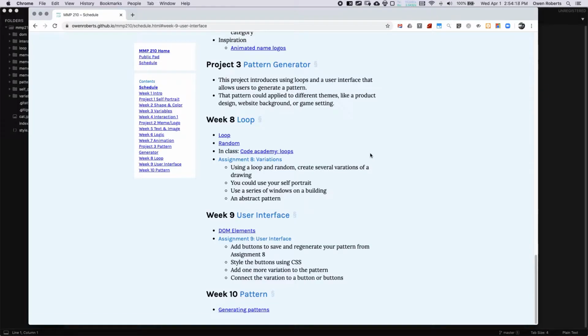Go over adding some of the user interface elements to the pattern project that we created last week. So in the last lecture, we went over the basics of creating the interface elements. So now we'll look at how we apply that to changing the pattern that we created in week 8.